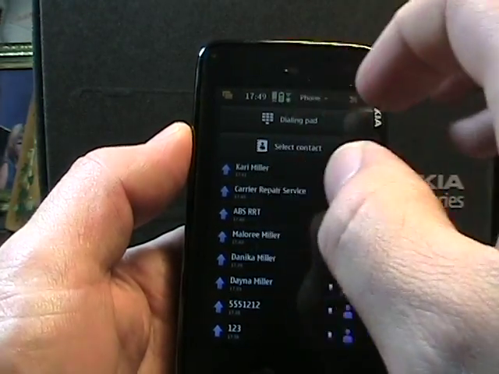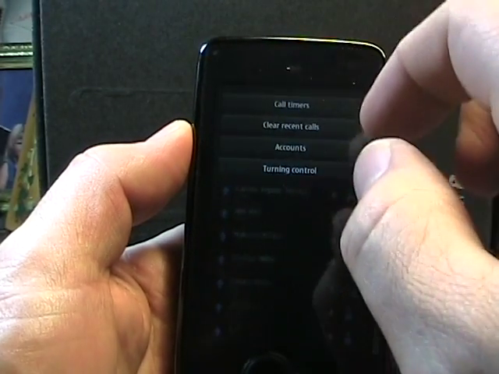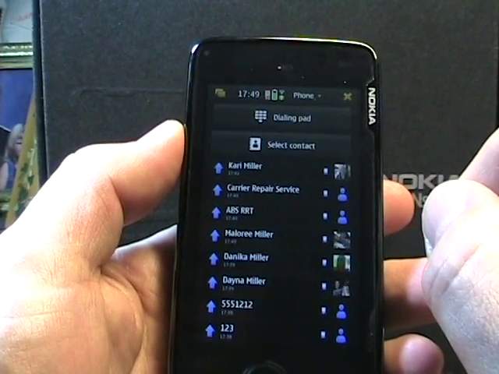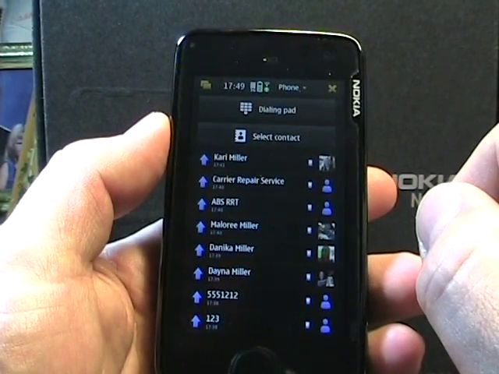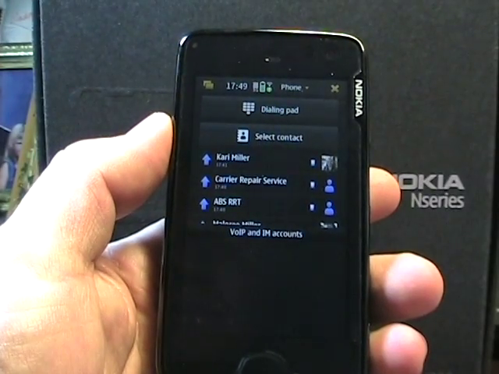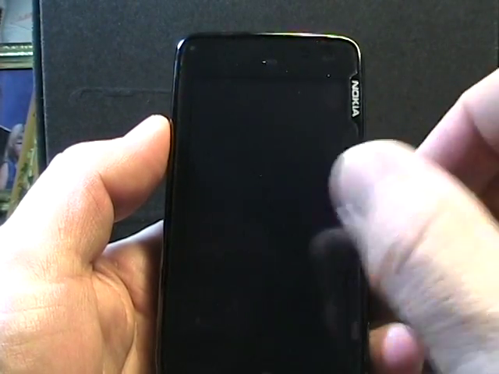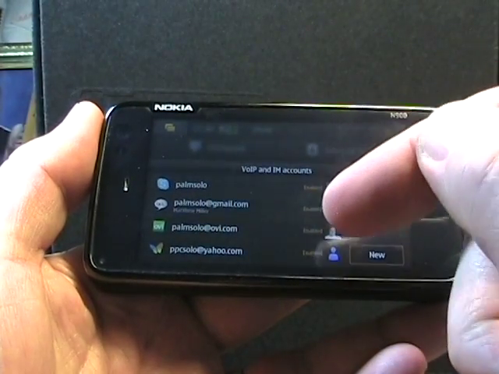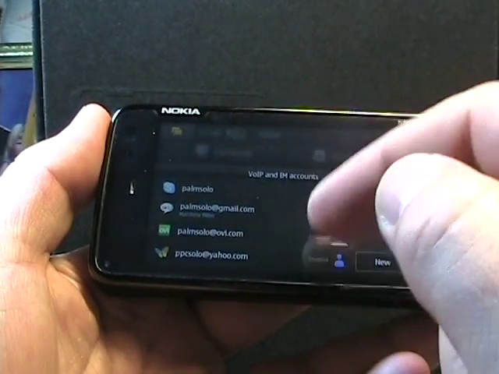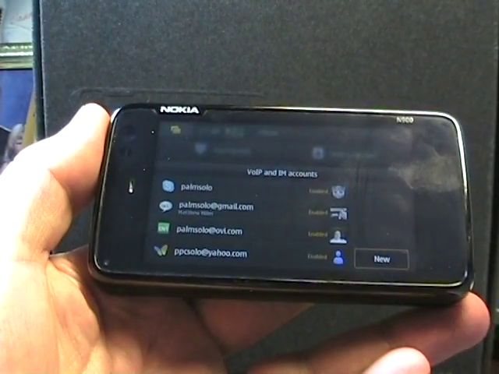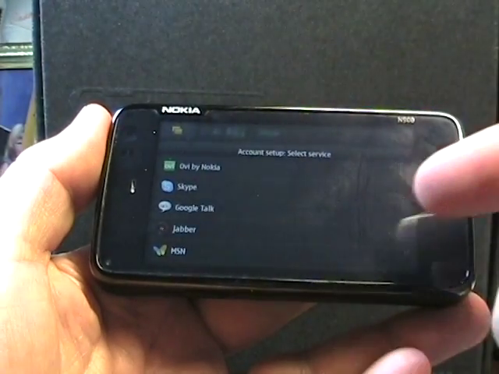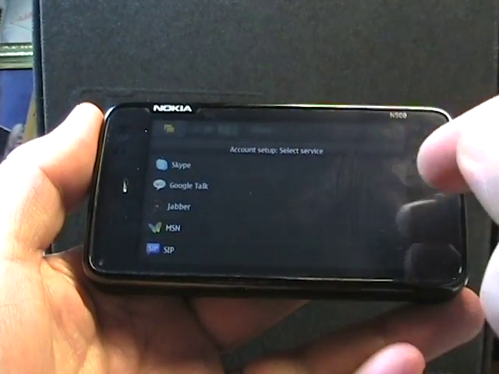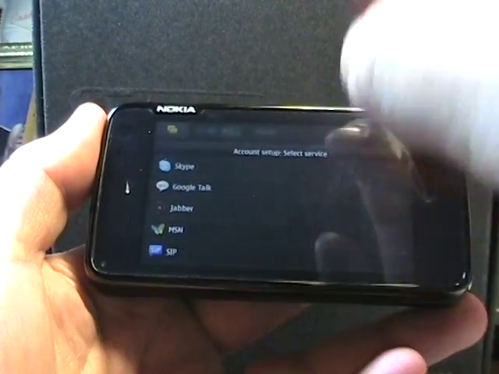Now, one thing I want to show here is if I tap on the top part, it has accounts. If I tap on my accounts here, this lets me manage the different accounts that I can connect to and communicate with people with. It says VoIP and IM accounts. It's going to pop up into landscape mode. So I've got Skype in there, Google Talk, OVI, and also Windows Live Messenger. And you can tap New, and you can set up these other accounts too. There's Jabber, MSN, and there are some other plugins in the repositories for more of these services. These are just the ones that I happen to use.